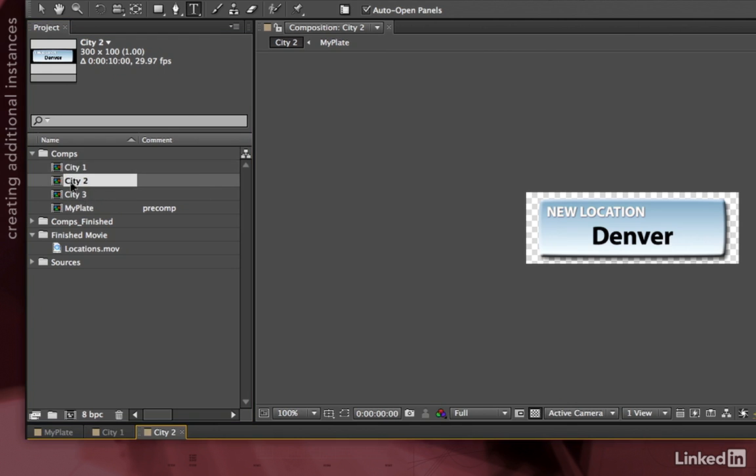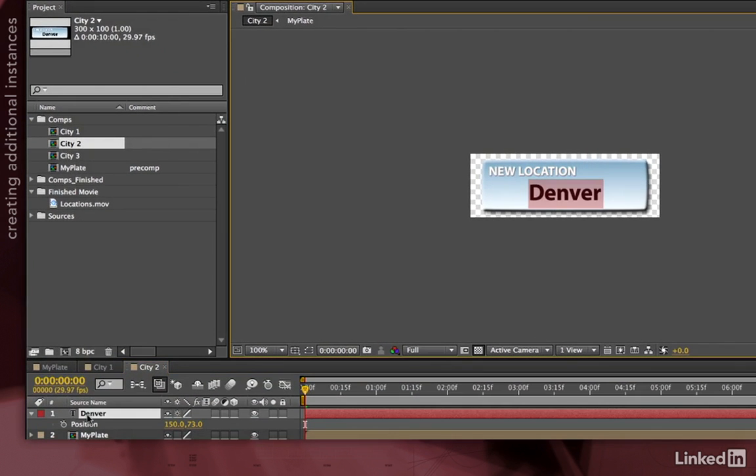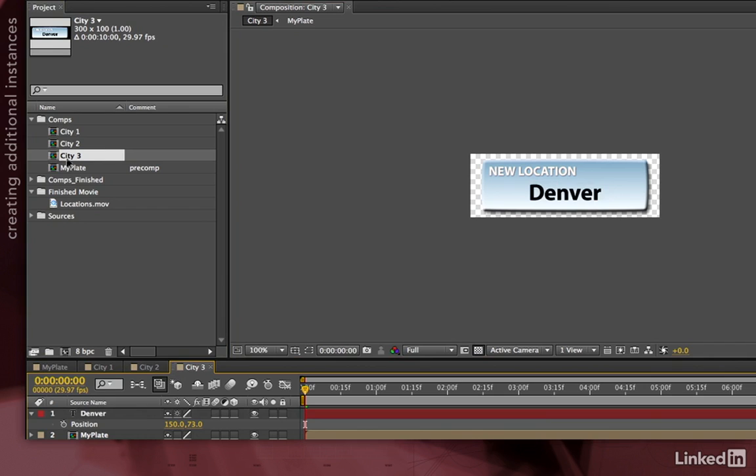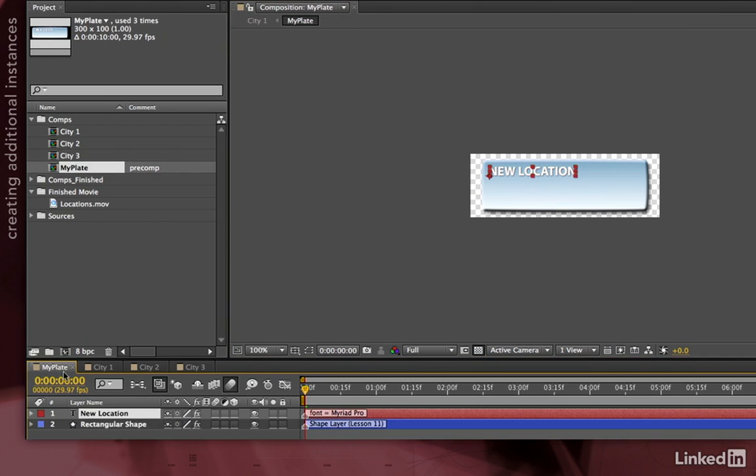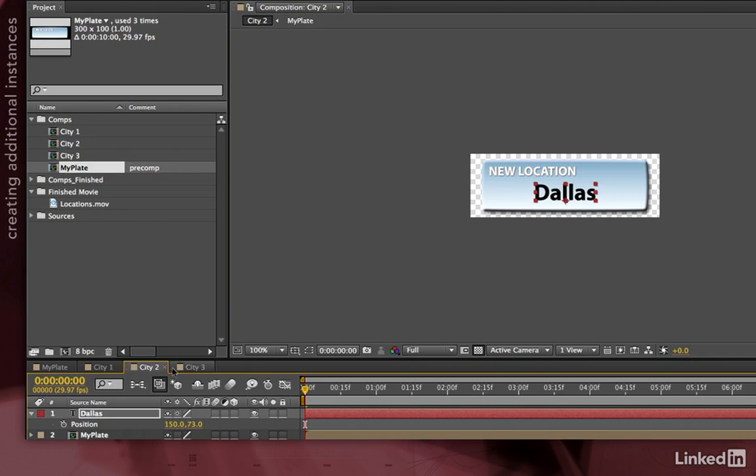I'll open up City 2, double-click the word Denver, and enter some different text like Dallas, enter. Double-click City 3 to open it up, double-click Denver to edit it, and enter a different city name like Chicago. Enter. So now I have one master background plate that's being reused in 3 different instances of city names.